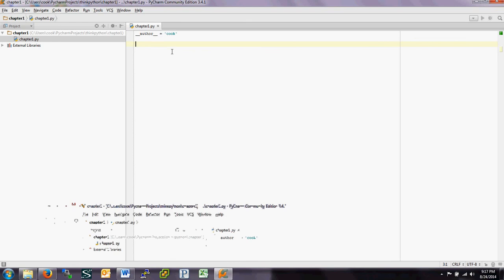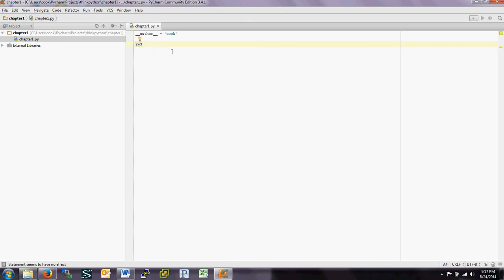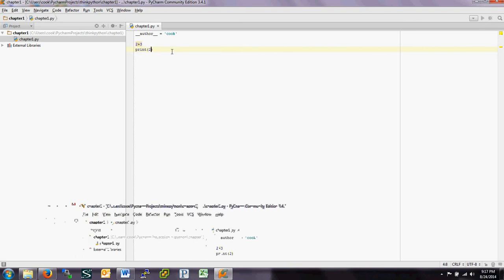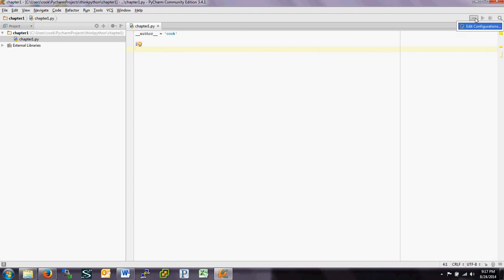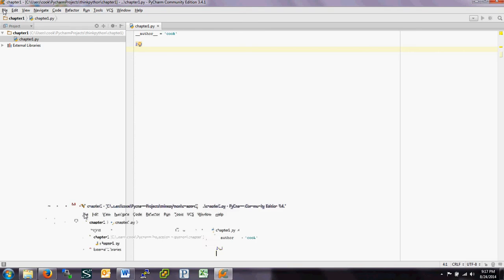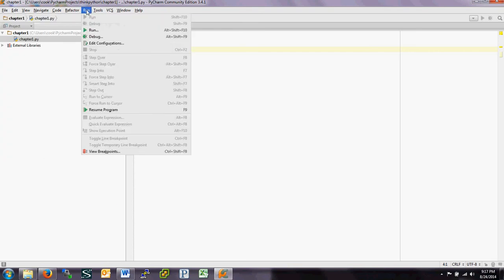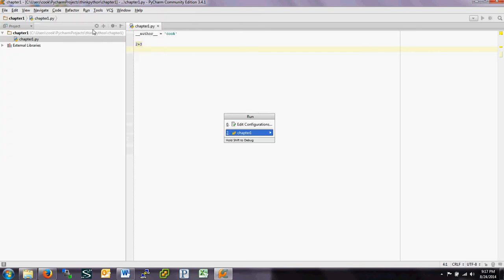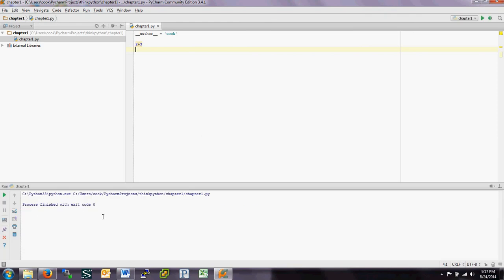Okay, so we can type in the same commands that we typed in before, so we can do 2 plus 3. We can ask it to print. Well, let's just do the 2 plus 3. And now I want to run this. So, run chapter 1. And it says process finished with exit code 0.